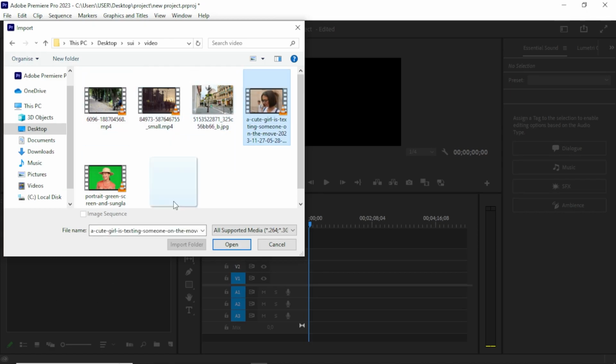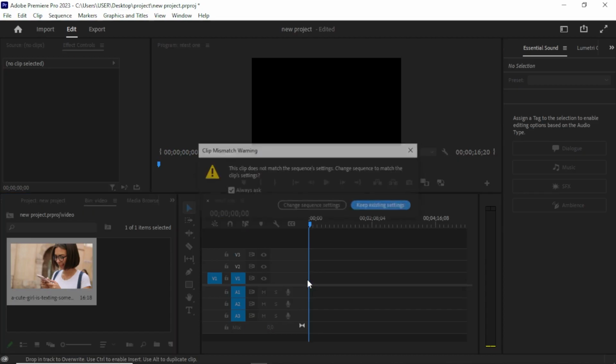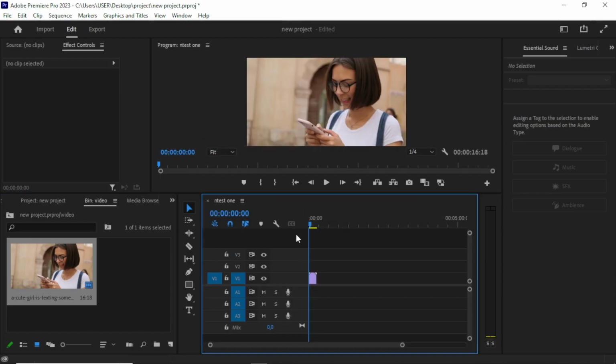You can also go on your desktop and you just drag and you place it on your timeline. I'm going to be using this video, or we click, then we open. Now we can just drag the video here. We click, we hold and we drag, and we place it on our timeline. So we're just going to change the sequence.